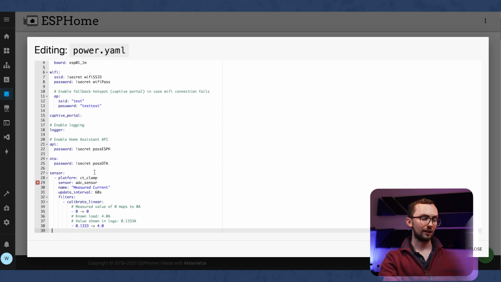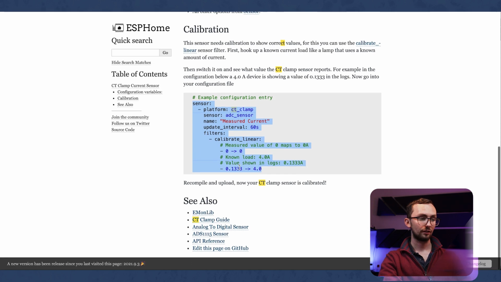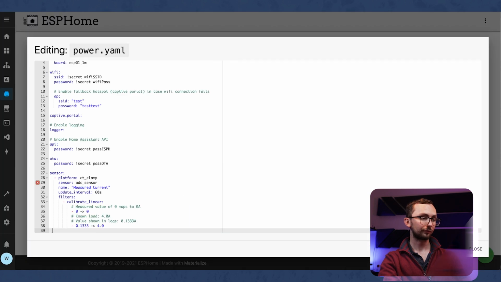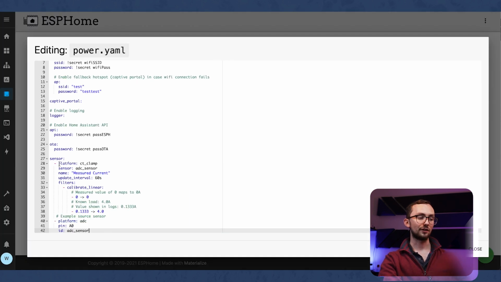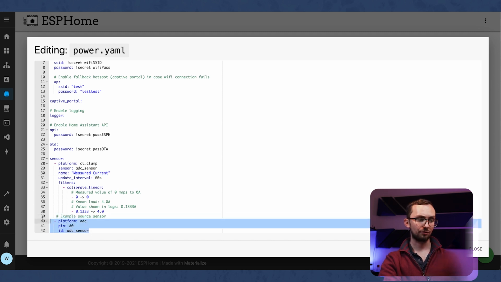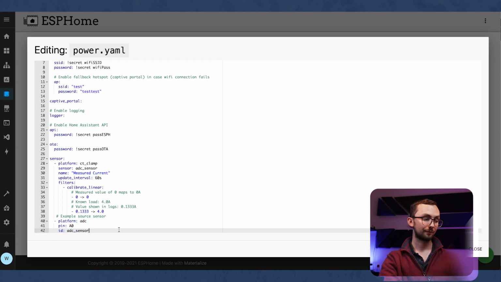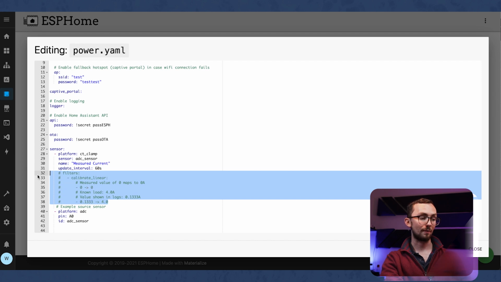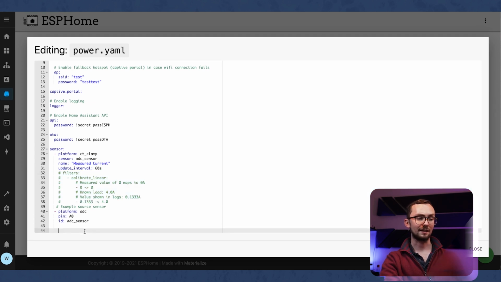But we don't just want that, or that isn't enough even. We also need the actual source of the sensor, which is this bit. So this is kind of measuring current, but this is actually what the pin will be reading from your clamp sensor. These values here, or this whole filter thing, we're going to comment out for now because we can't calibrate it until we've got it running.